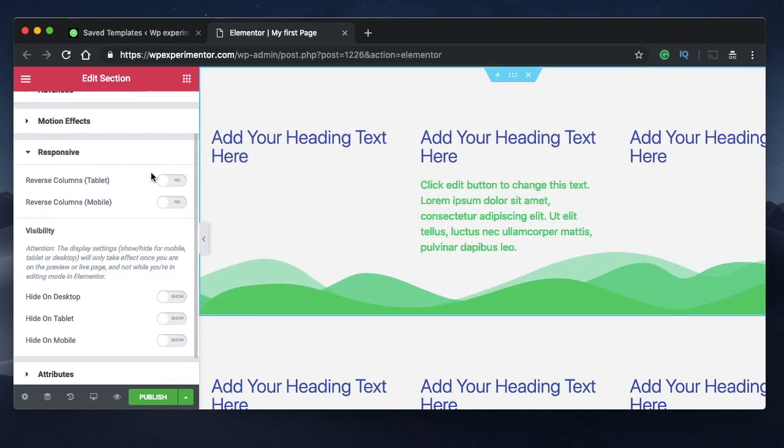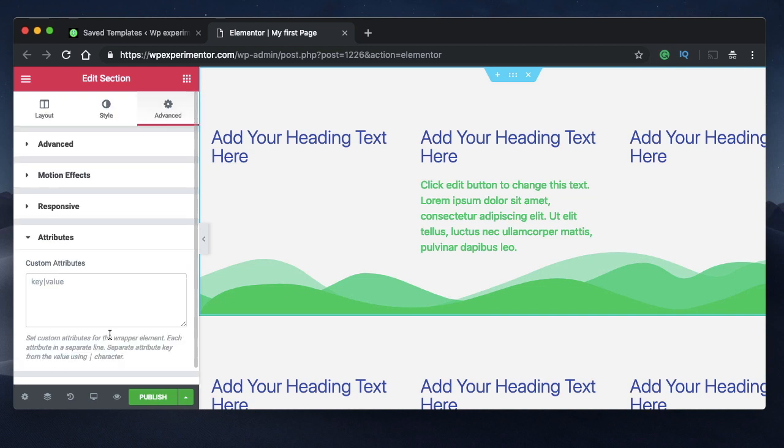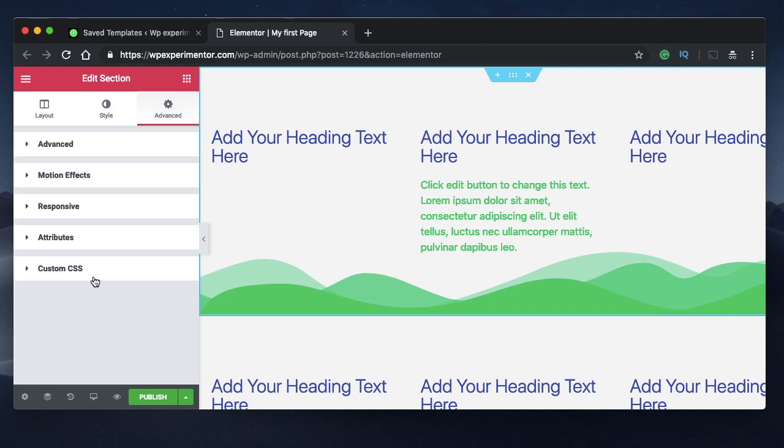Under responsive, you can reverse columns within this section on tablet and mobile devices. You can hide it on desktop, tablet or mobile. We'll talk about this in a bit. Some attributes and custom CSS. So that's what this or any other section in Elementor has.